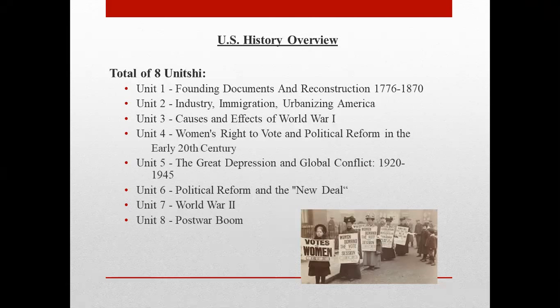Unit 6 will cover political reform and the New Deal, and we'll take a look at some of Franklin Delano Roosevelt's policies and how they helped the United States get out of the Great Depression. Unit 7 covers World War II, and Unit 8 will cover the post-war boom as a result of the United States entering World War II.